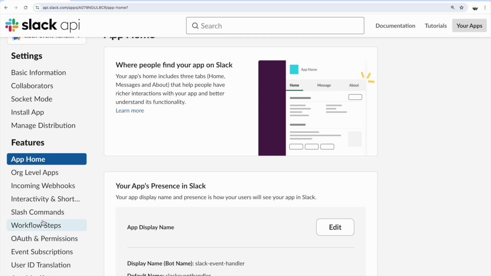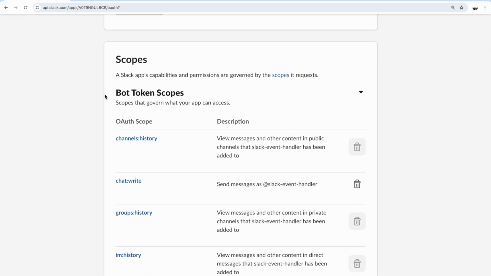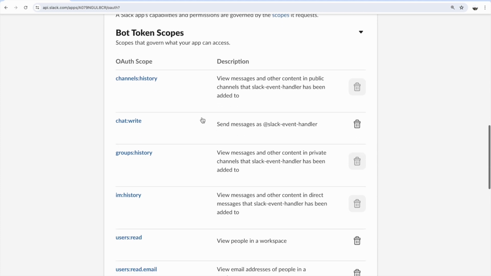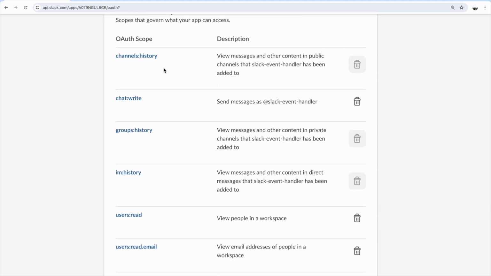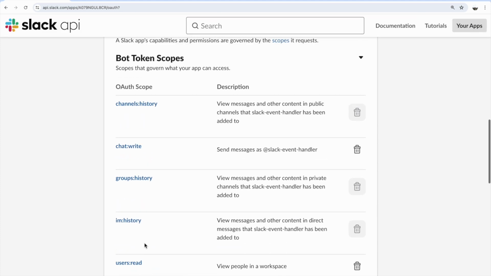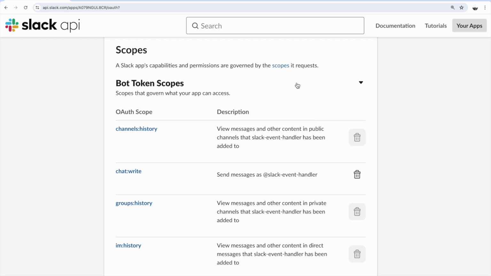Under OAuth and Permissions, Bot Token Scopes, this is where we grant permission for what our Slack app is allowed to perform. In this case, we want our Slack app to read and write messages in private and public channels, and direct chat. So we added permissions like channels:history, groups:history, im:history, chat:write.